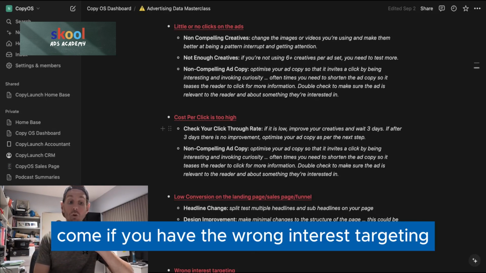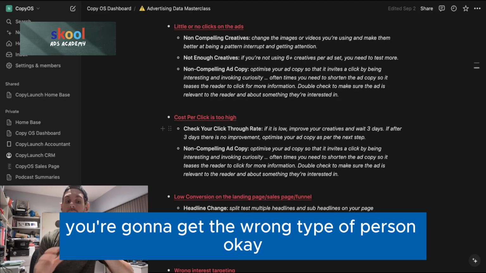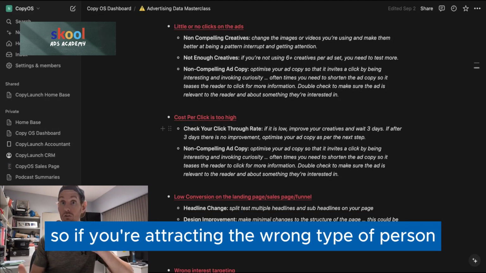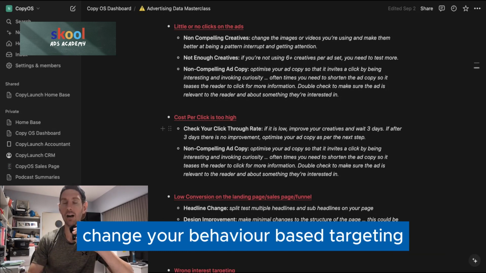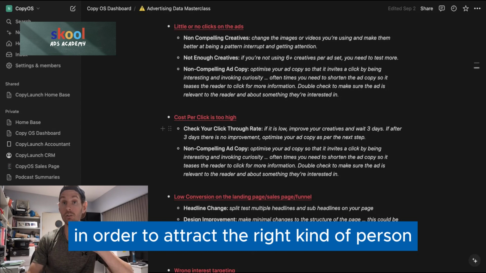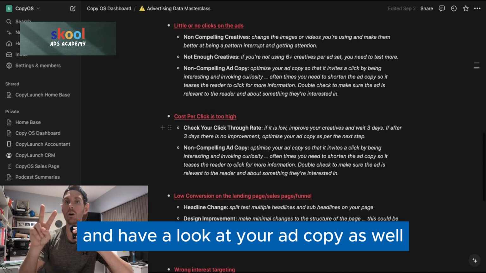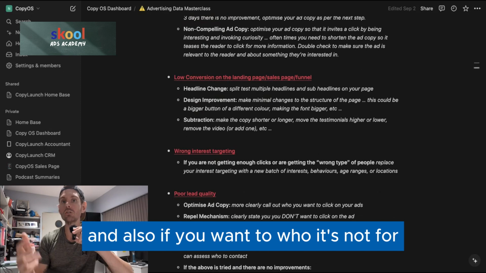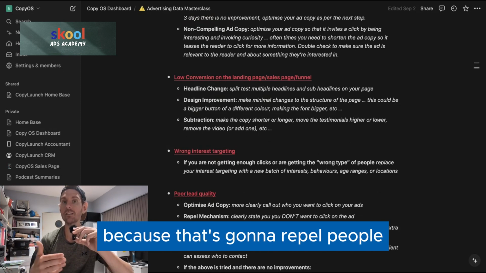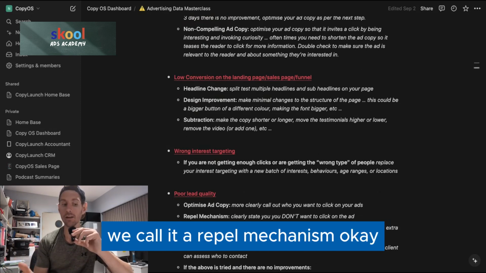Okay? If you have the wrong interest targeting, you're going to get the wrong type of person. So if you're attracting the wrong type of person, then go back, change your interest, change your behavior-based targeting in order to attract the right kind of person, and have a look at your ad copy as well to make sure that you have who it is for, and also, if you want to, who it's not for, because that's going to repel people. We call it a repel mechanism.